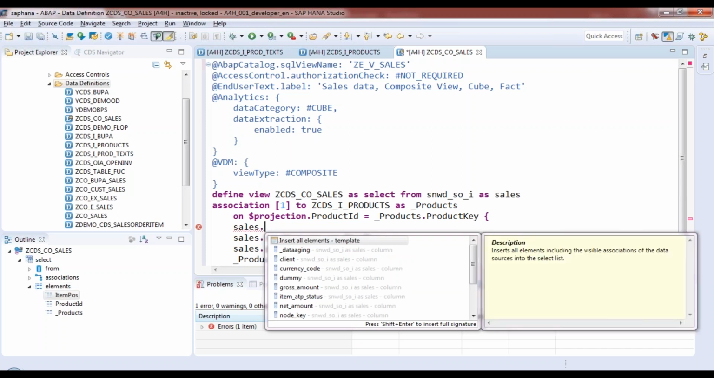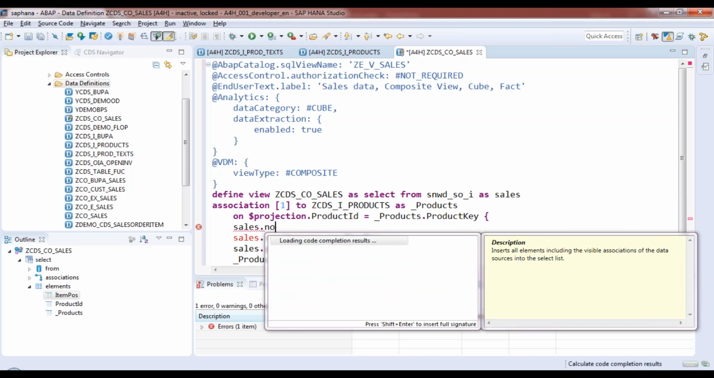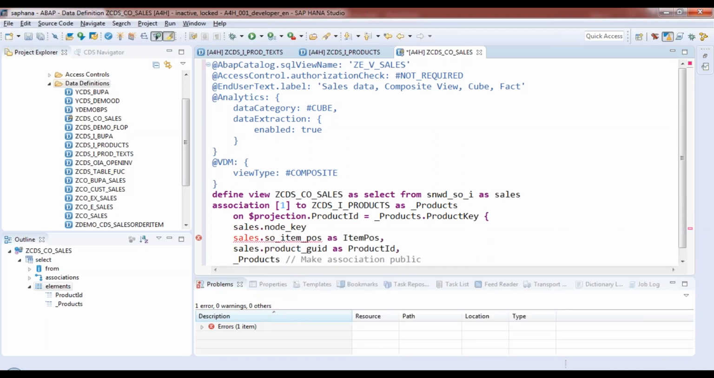So which is the sales header, order header table, we have the order ID, which we will pick up from there. But let's pick up the node key as a key field. The primary node key of this table is going to be acting like a key for my CDS view in this case. So let's take it as an item key.